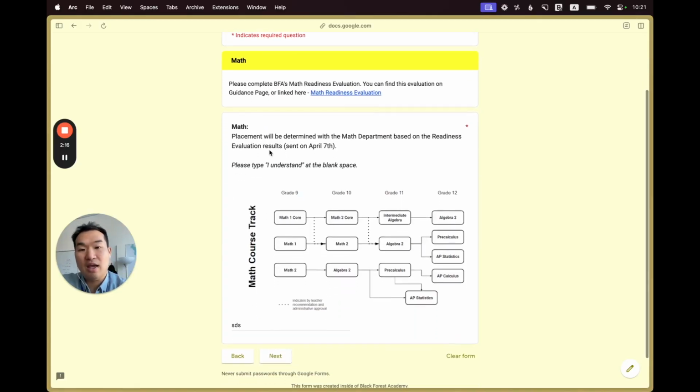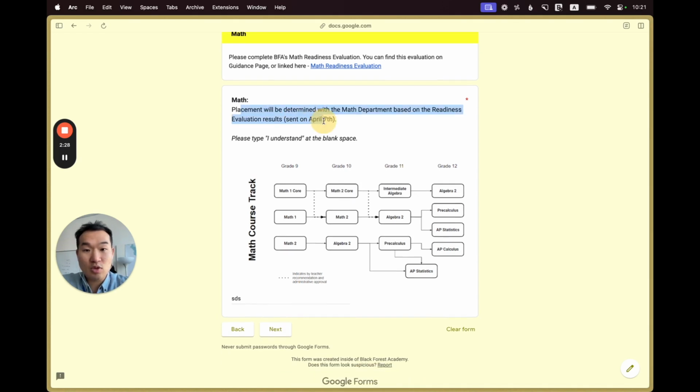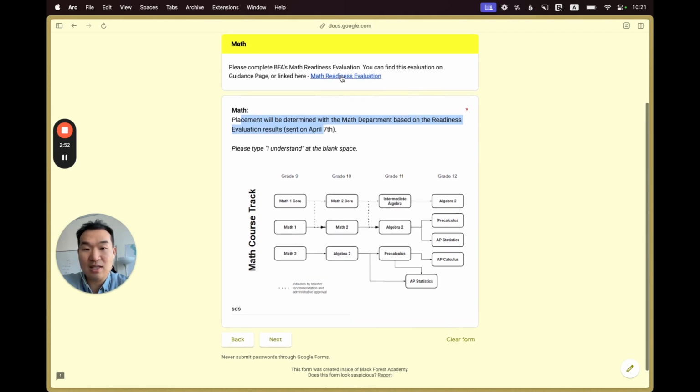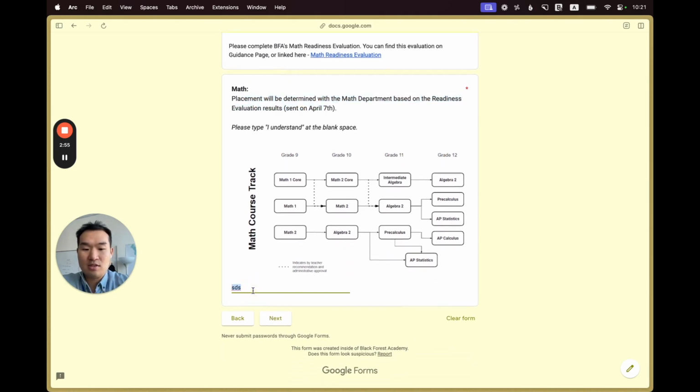So math, every new student has to take the math readiness evaluations. Now, this will open up in 7th of April, so you cannot actually do it right away. So your math placement will be determined by the results of this evaluations. But this is a sheet to explain our standard math course track. So grade 9 students, depending on what scores you get, you'll be placed into one of these 3 math, and grade 10, 11, and so forth. If you think that you will be accelerated in math courses, that's something that you want to communicate in the math readiness evaluations. So just say, I understand.